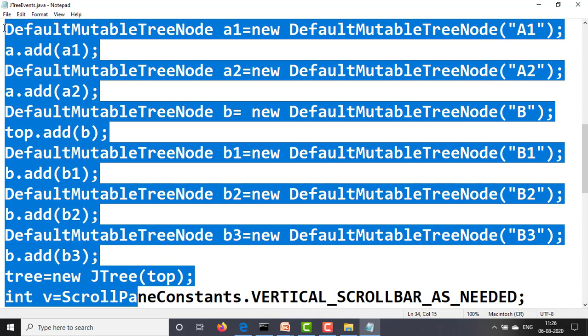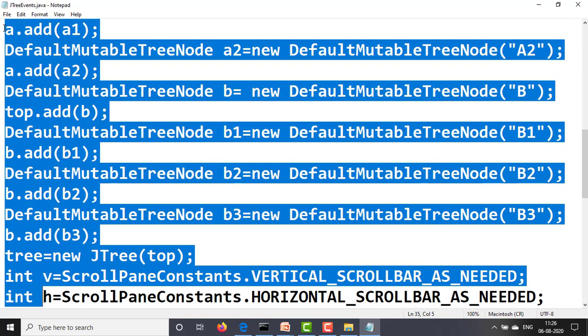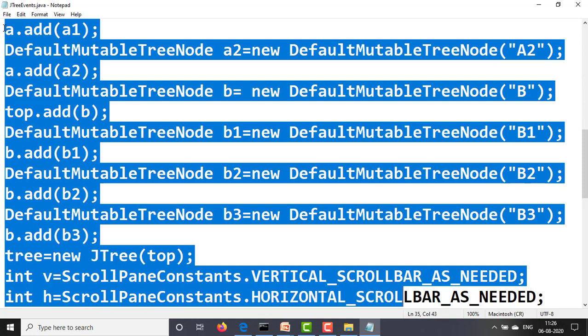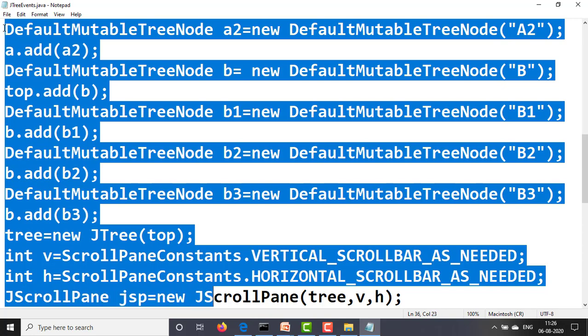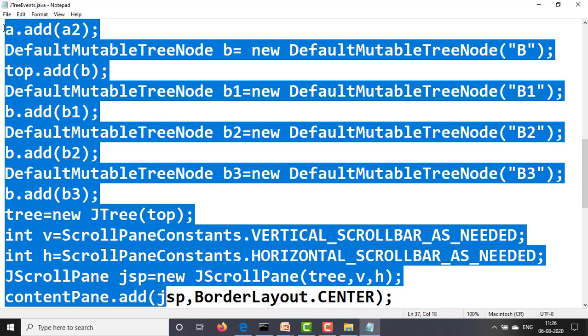Integer v = ScrollPaneConstants.VERTICAL_SCROLLBAR_AS_NEEDED. Another integer h = ScrollPaneConstants.HORIZONTAL_SCROLLBAR_AS_NEEDED. These two constants we have designed. Now the JScrollPane object: JScrollPane jsp = new JScrollPane(tree, v, h); the tree is added to the JScrollPane.